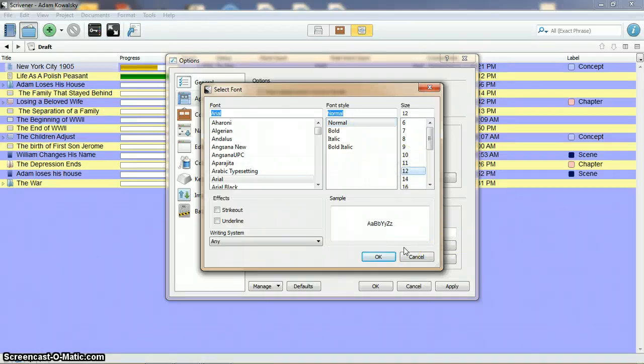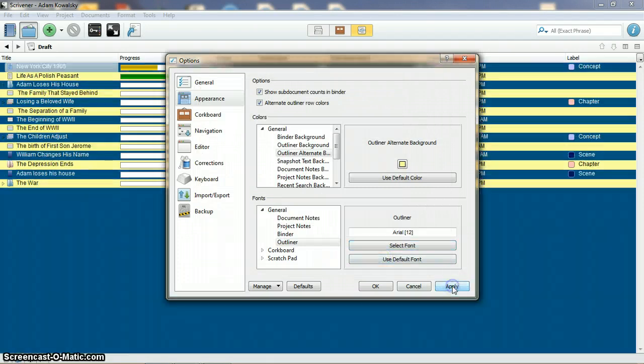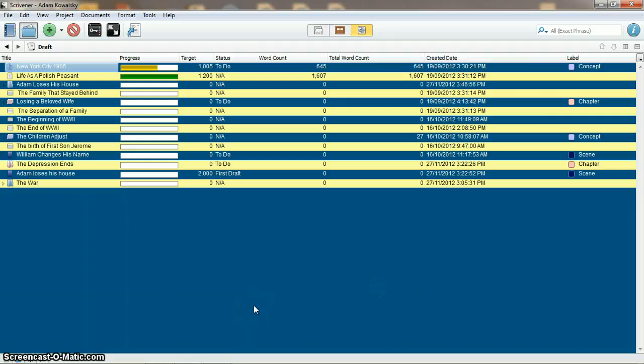I want to keep it rather large for you guys to be able to see on the video screen. We'll click OK, and we can apply, which gives us an opportunity to see it before we actually leave the options setting here. So that looks pretty good, so let's leave that. There we go. We've now changed some of the visual appeal of the outliner.